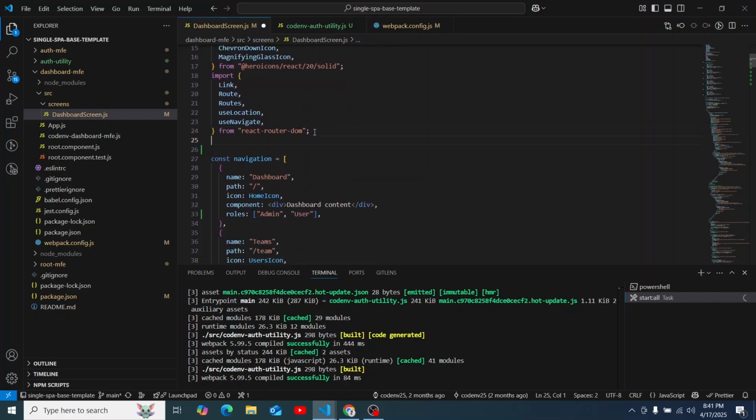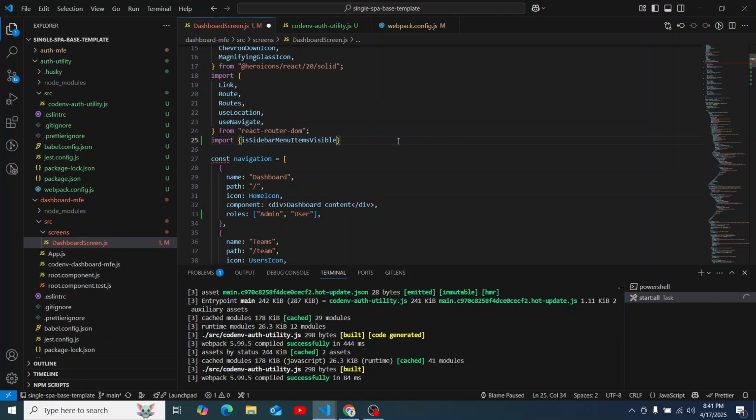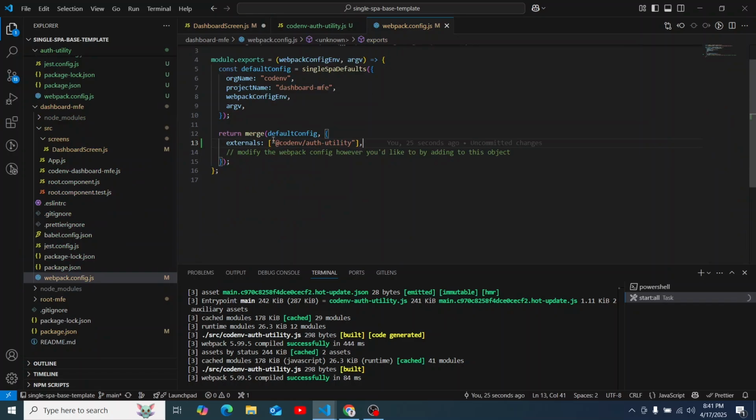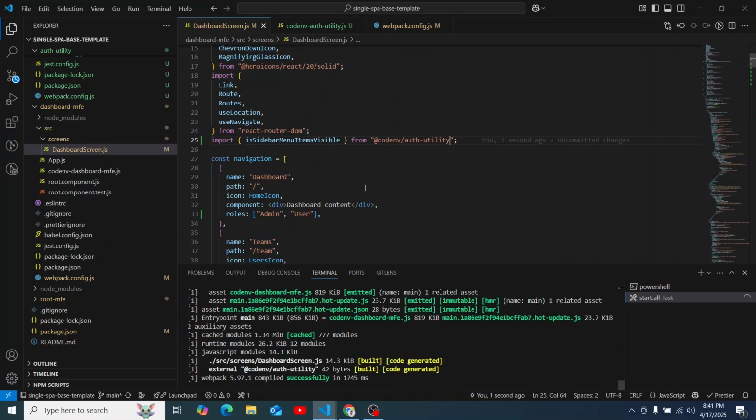Now we can import our function to our dashboard screen file, right? To import it, our function name is sidebarMenuItemVisible, from our auth utility microfrontend. This is how we can import functionality from our auth utility microfrontend, right?